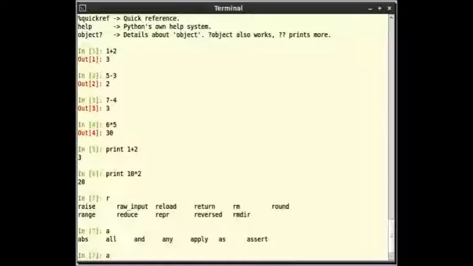Now let's see what function ABS is used for. We will use the help feature of iPython to find this out. To see the documentation of a function, type the function name followed by a question mark and hit enter. iPython interpreter will show the documentation for the function. Let us see the documentation of function ABS. Type ABS question mark and press enter.